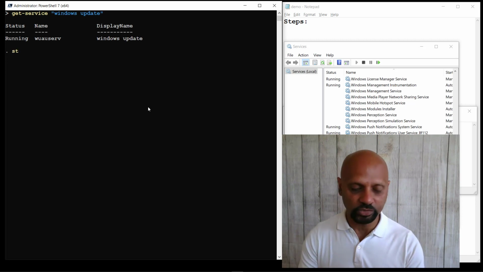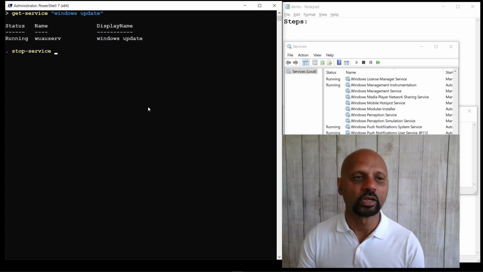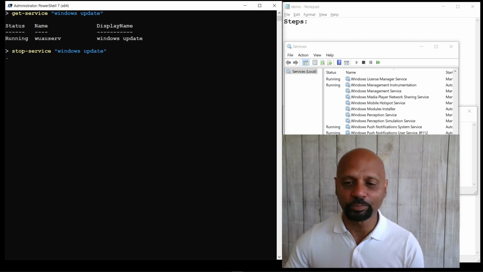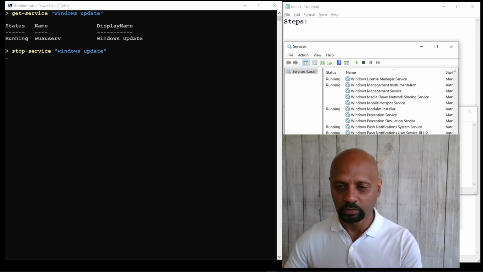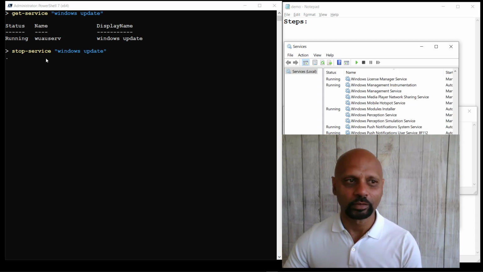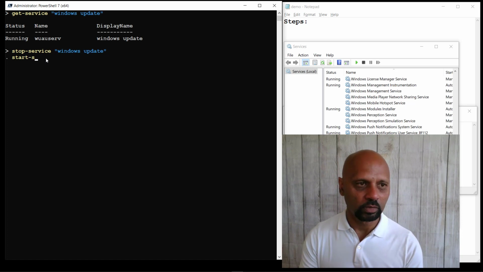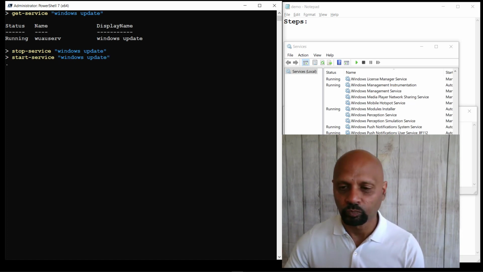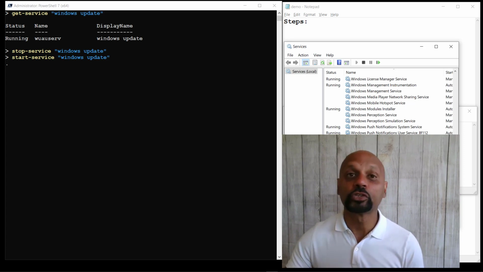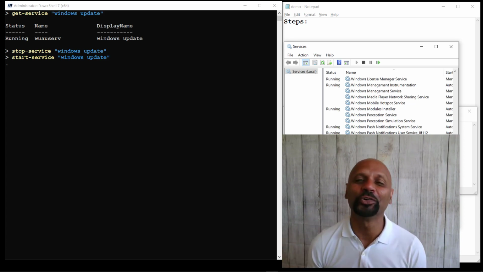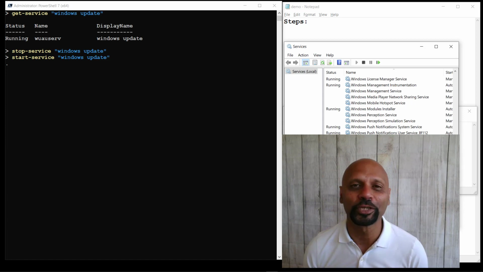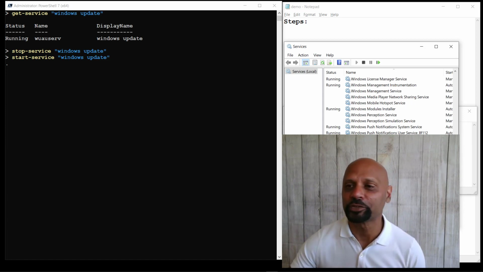I can do this. I can say stop service Windows Update. It stopped it. Let me do a refresh over here. Look, stopped. Isn't that great? And I can simply do start service Windows Update. Go over here and do a restart. So as long as I have permissions to do so, I can stop and restart services. Isn't that neat? Let me show you something else.